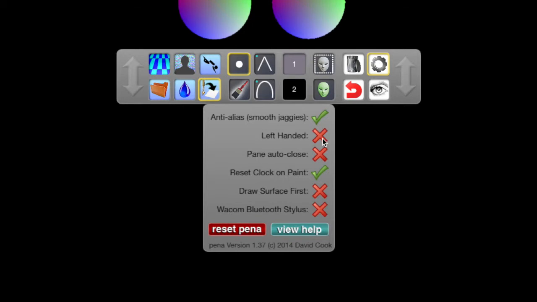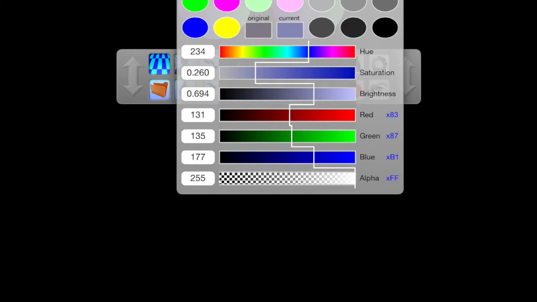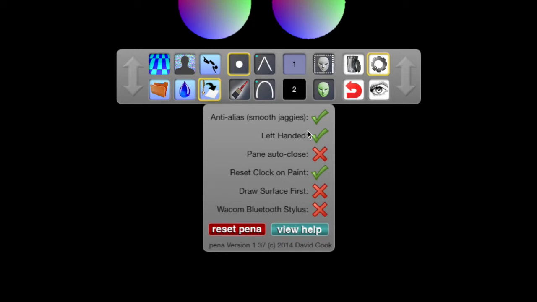Let's go ahead and go back to the Preferences pane and turn on left-handed. Go back to the color picker and use the eyedropper and see how that has changed. Again, picking colors, but now the circle is to my right so that my hand and palm will not obscure the eyedropper as I'm moving on the screen. So if you're left-handed, you'll get some advantages in some of the tools by turning the left-handed switch on. If you're right-handed, leave it turned off. But like I said, for the most part, most of Pena is built to be used equally well with the right hand or the left hand.